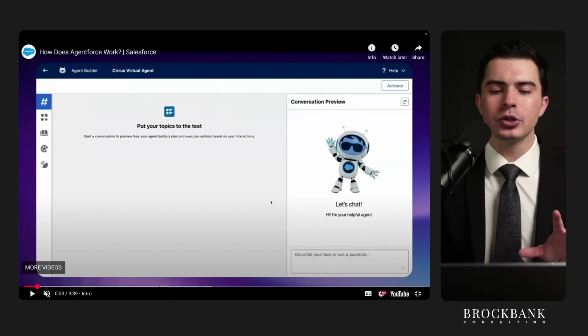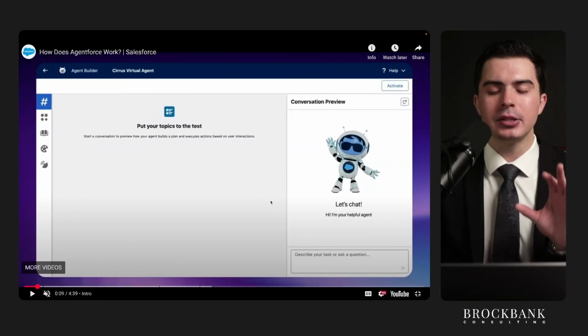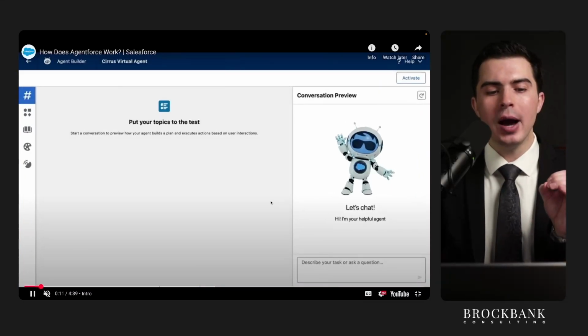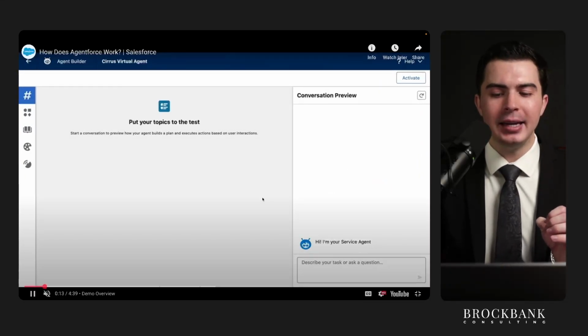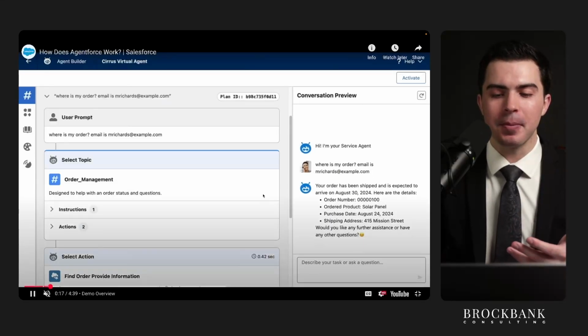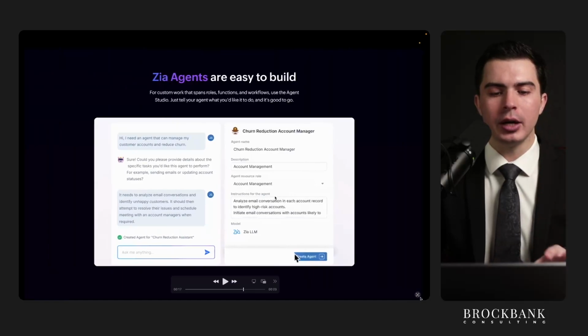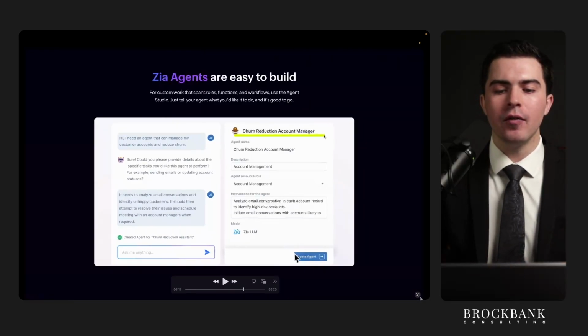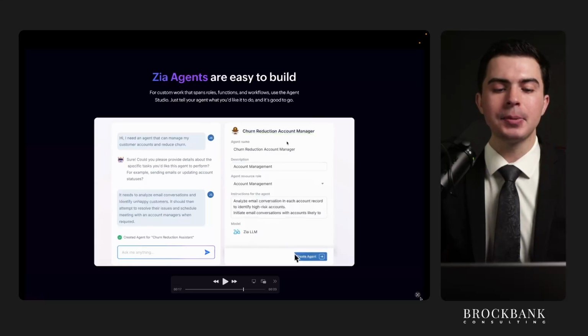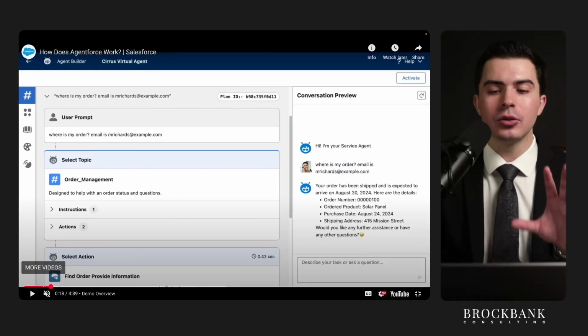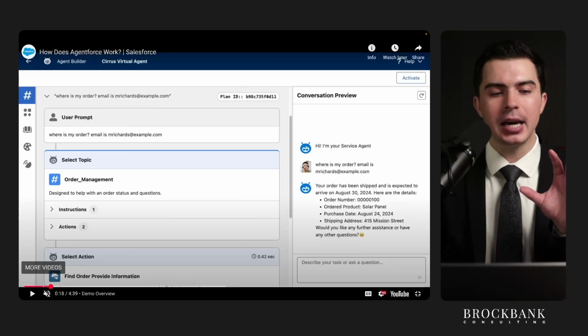But for Agentforce, it works differently. And we're going to break this down because I think these are components that we'll see in ZIA agents too. Okay. So you have topics. Okay. And it's going to give you a preview to put us in a situation. Okay. So this works pretty differently. This one's an internal agent, right? This is an internal agent for sales, churn reduction account manager, or maybe customer success. This is a customer facing, so external facing agent.